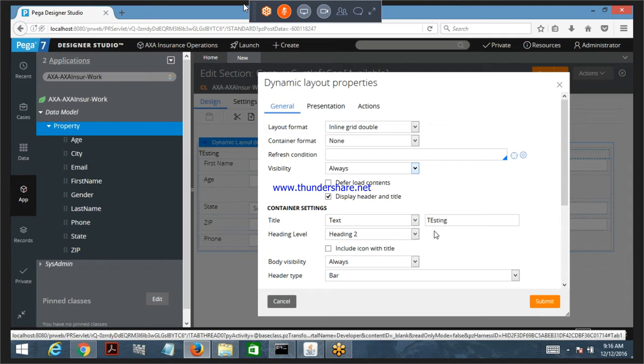Right now, select this option. Display header and title. Select this.